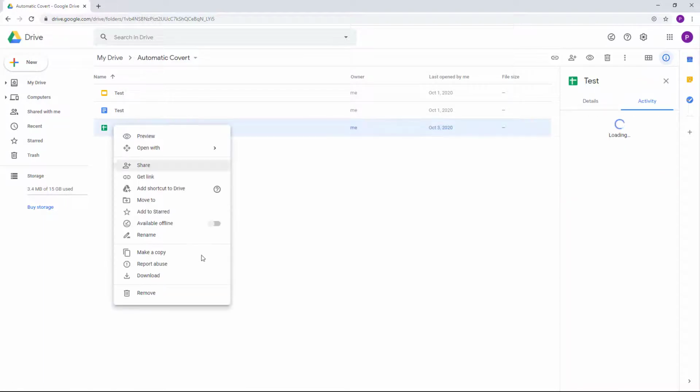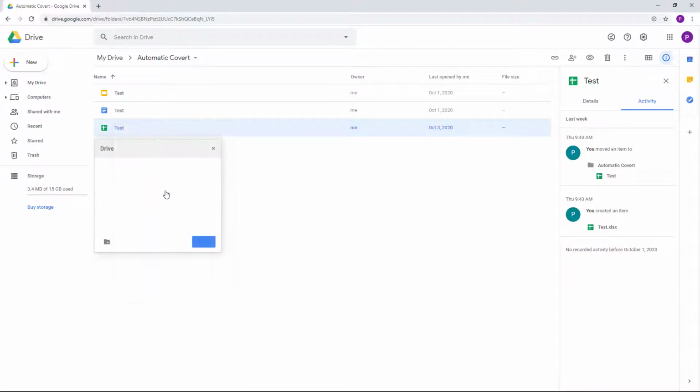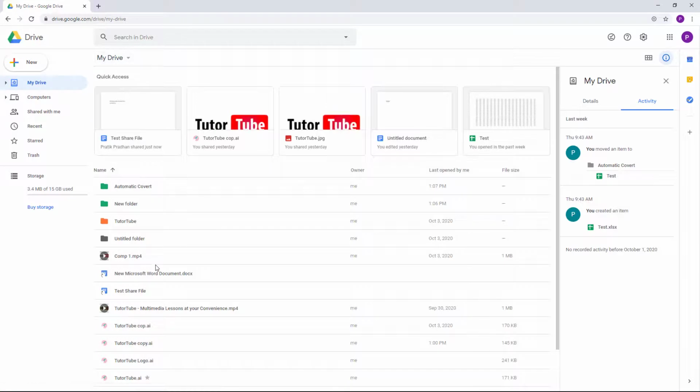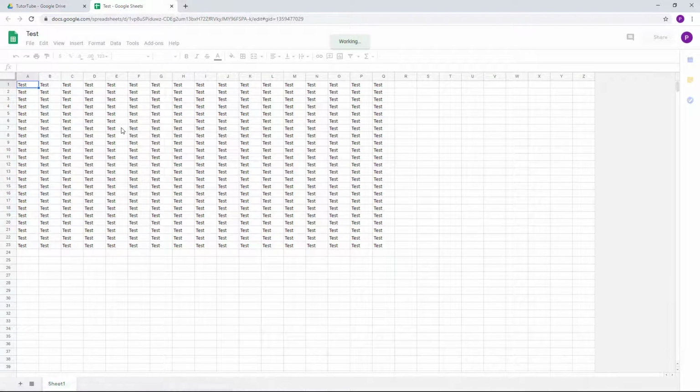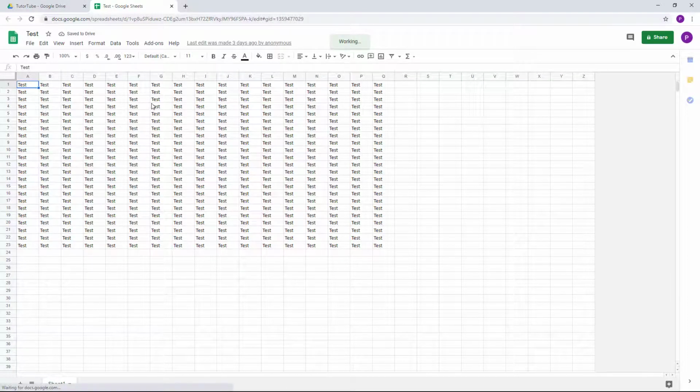So let's go to the automatic convert folder right here. Let's go to this test file. You can simply click on add shortcut to drive. Let's say you want to add a shortcut to this inside the tutorial folder. The main file is located right here. Thus the shortcut is added inside the tutorial folder just like this. And once you open it, it accesses the file from the other folder just like that.